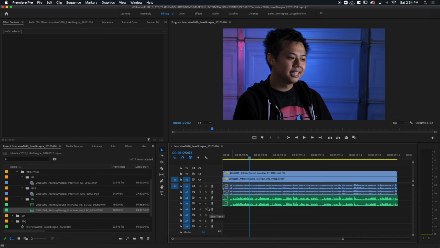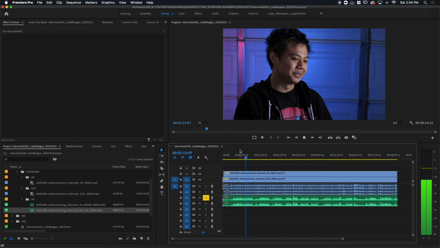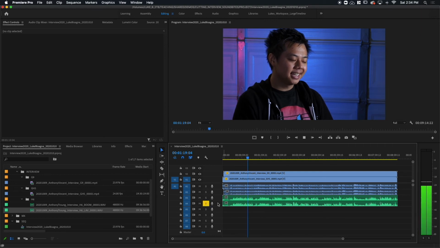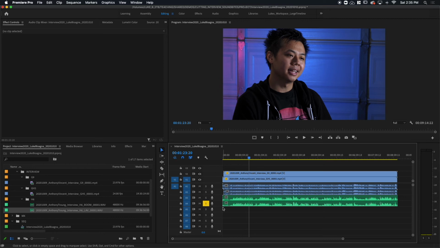So next we're gonna try the boom audio on A3. Solo that, pull this back a little bit. Sounds much better. Now let's try the lav. That sounds excellent. So the two camera audio sources are not even worth using.